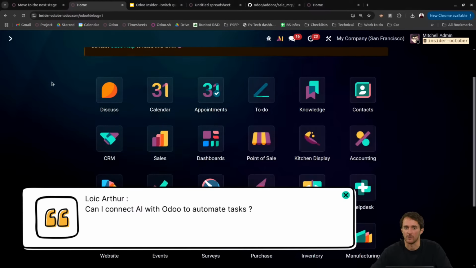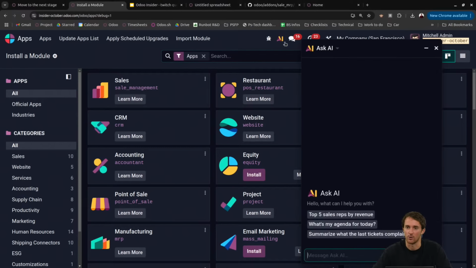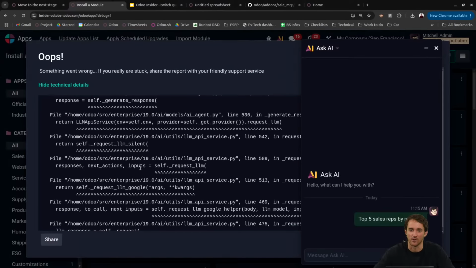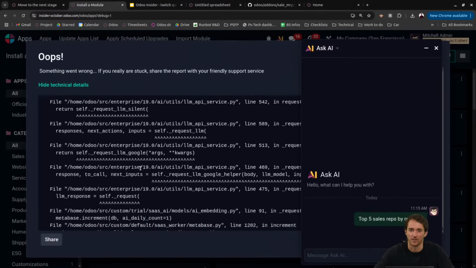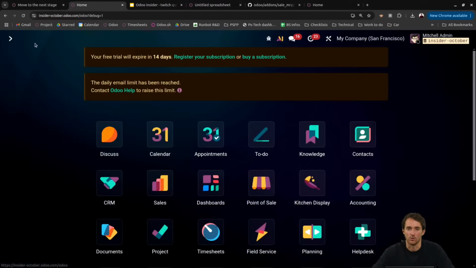Okay. So now in Odoo 19, I have an application. Actually, I have a button here already that allows me to discuss with an AI agent, so that it can do some things for me. Okay, so here I have an error, but it should not be. Maybe it's because I did some tests also in my database for the Odoo Insider, but yeah, that's something that you can do.